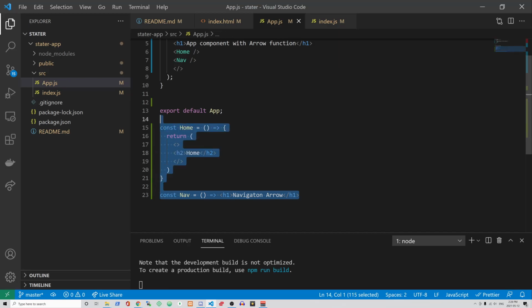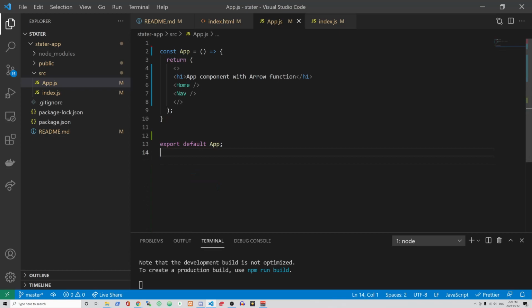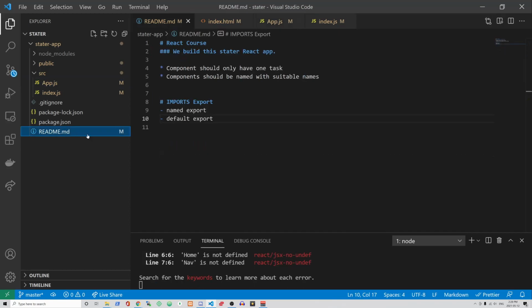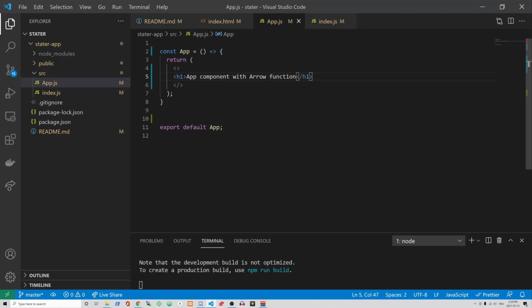Now we can't write everything in our app.js. We have to have a way to write our components in other places. Actually, there are two rules which are very important for components. Components should only have one task, and a component should be named with a suitable name. This is a convention. So you have this component. Please don't try to put more and more code inside this App component, because this has one task, which is being the home, the starter point of your application.